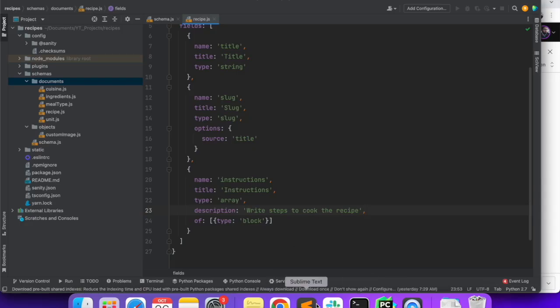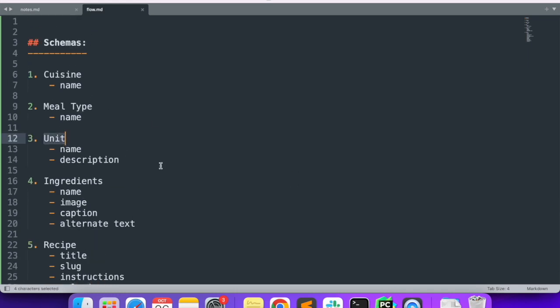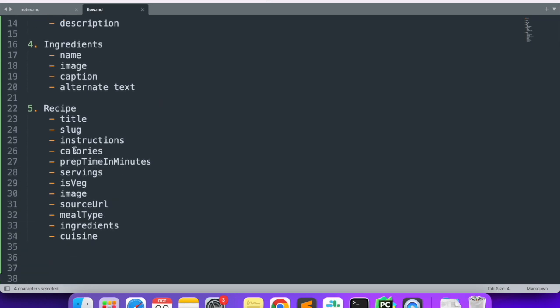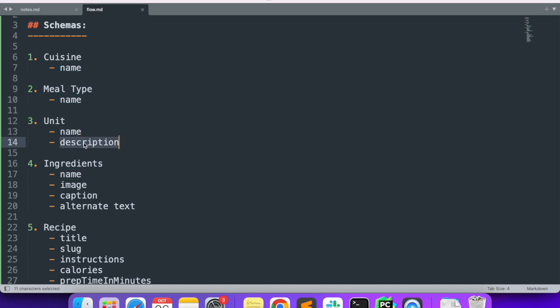Okay, so what other fields do we have? We have calories. In the calories field, what exactly we want is the amount of calories along with its unit. The unit we have already given here. So what we'll do is we will not just write calories, we will provide the calorie with the unit, and unit has a name and a description.